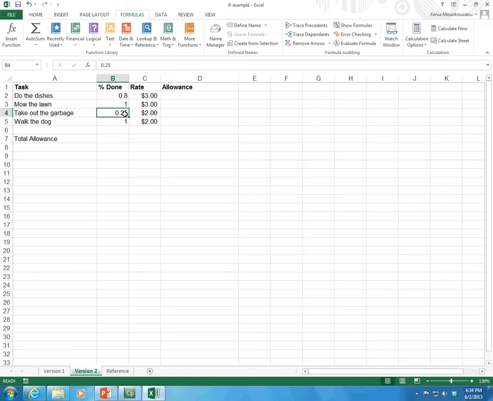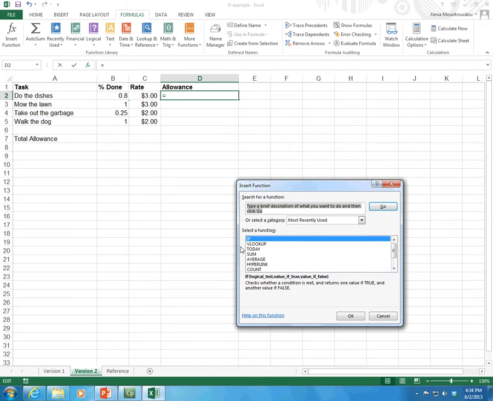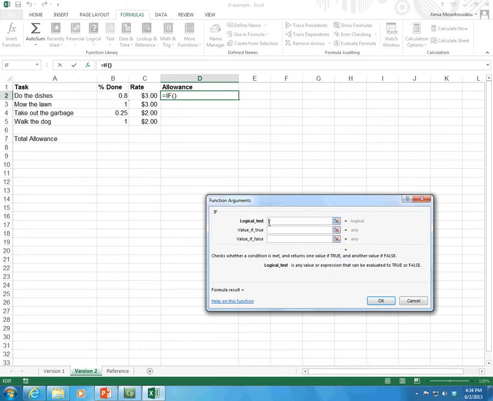So if I did the dishes for more than 50%, for more than 0.5, I should get paid. If I didn't do the job for more than 0.5, I should not get paid. So as you can see, the garbage, I did it for only 1/4 of the month. So for only a few days, much less than half the days of the month. So I shouldn't get paid. But I walked the dog every single day. I mowed the lawn every single day. And I did the dishes almost every day.